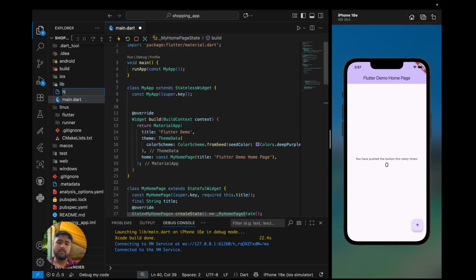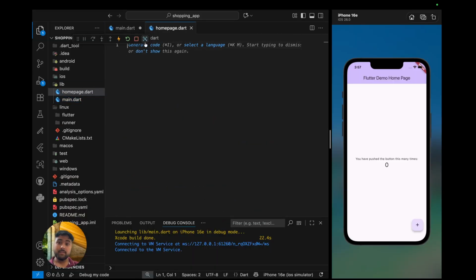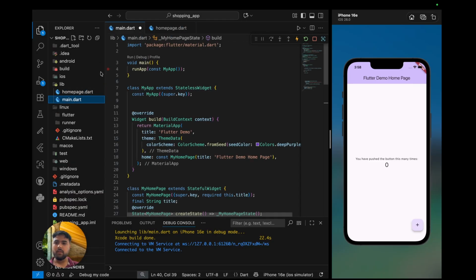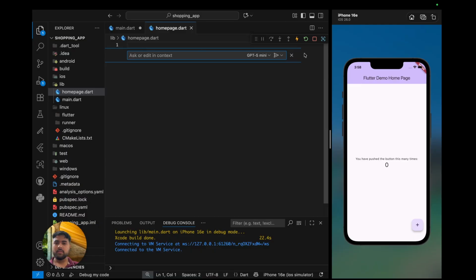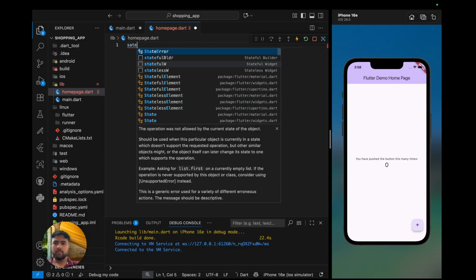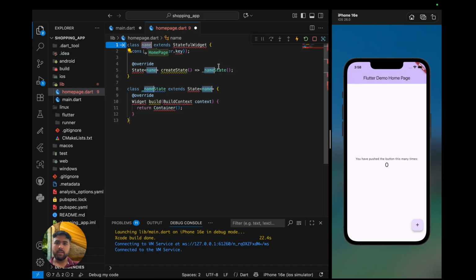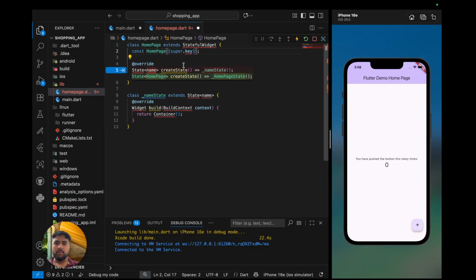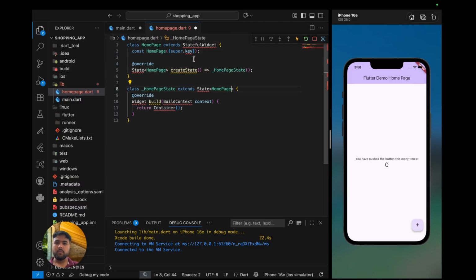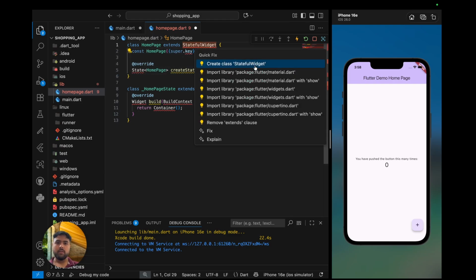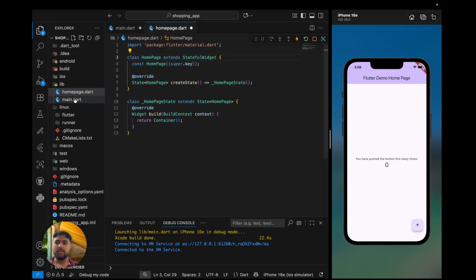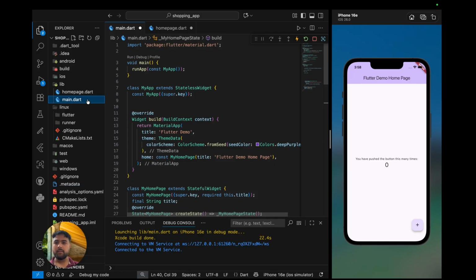So let's name the file homepage.dart. And let's start coding from here. First of all, we need a stateless widget. Let's make this a stateful widget only and name it homepage. Perfect. It gave me the suggestion and everything will be homepage. Perfect. And we just need to import the packages to get all these things.